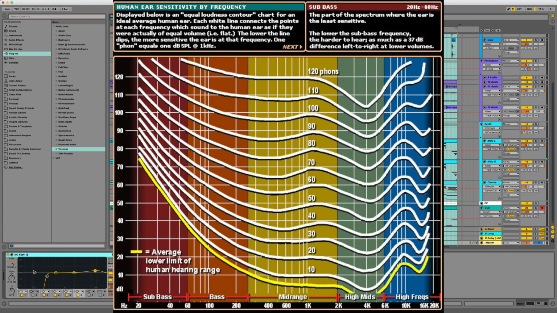Here's a graph that illustrates the concept of the Fletcher-Munson curve. This is also in the blog post if you wish to get a better look at it, the link for which is again in the description.